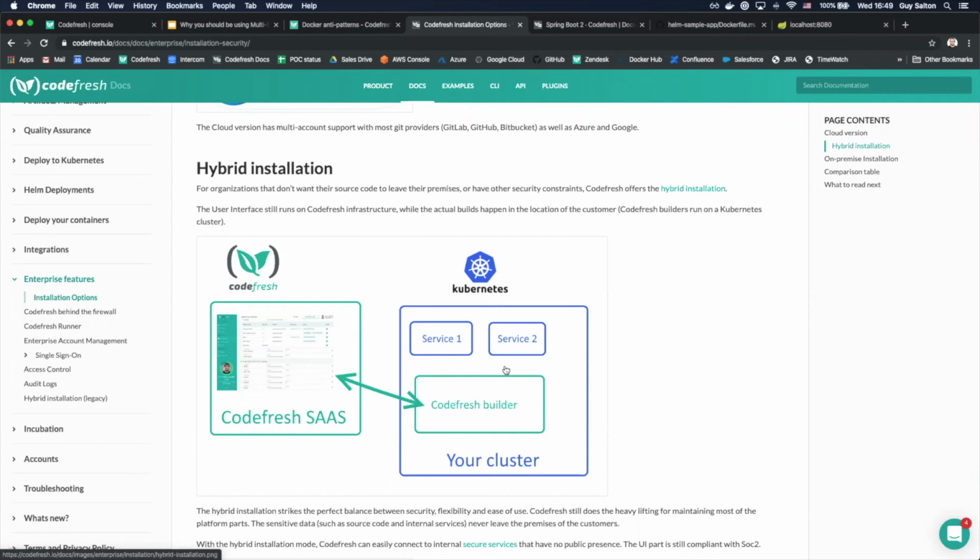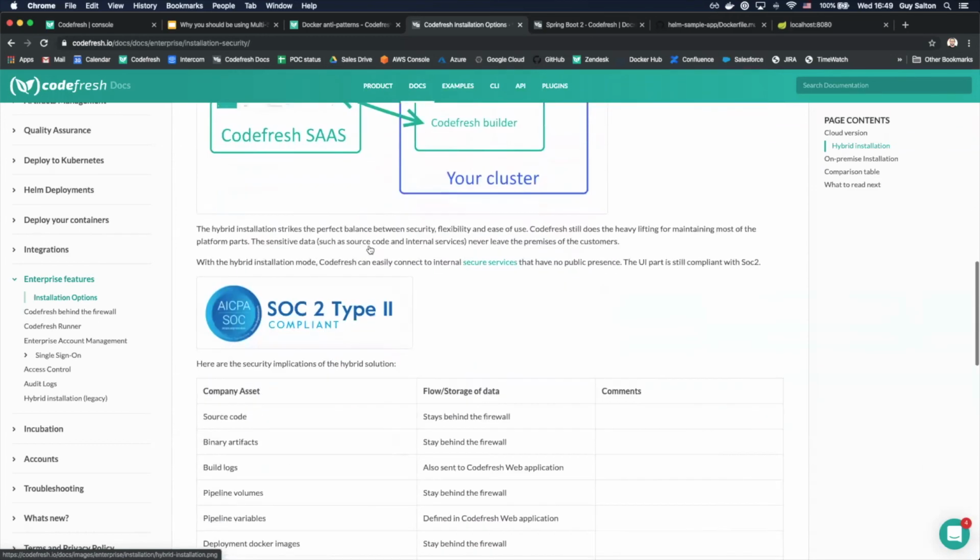And then if you need to access any internal assets, like let's say you have an on-premise Git repository or behind the firewall Git repository, or you need to access any internal Docker registry that is behind the firewall, or deploy to an on-premise Kubernetes cluster, then you'll be able to do all of these things seamlessly because this agent can be on the same network as your own internal assets. So that's the hybrid installation, which I strongly recommend.